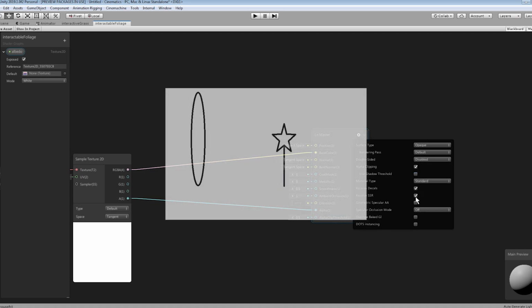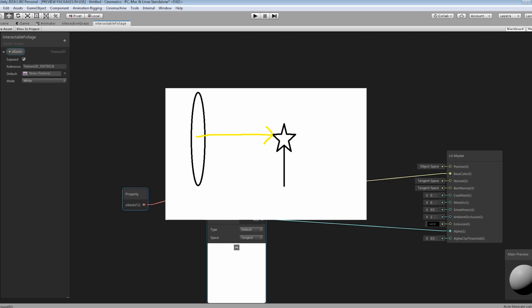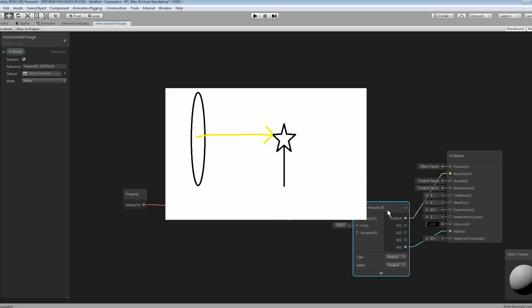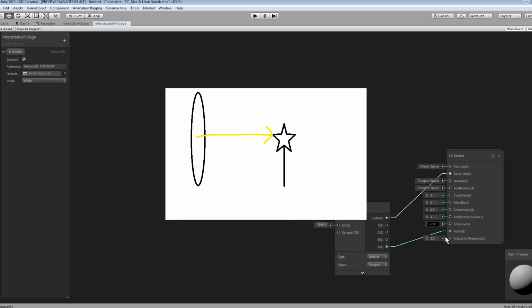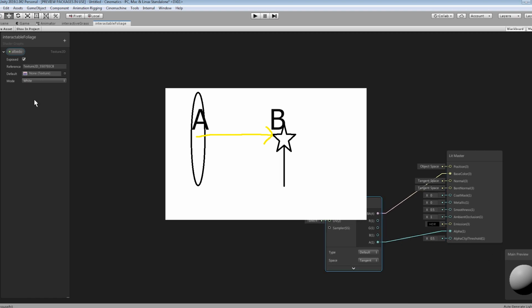But before we dive directly into adjusting our vertex position, let's make a sketch of what we want to do to each vertex of our mesh. First, we want to get a directional vector from the player to the flower, which is the result of point B minus point A. And we also want to make sure that the player is within a certain range.